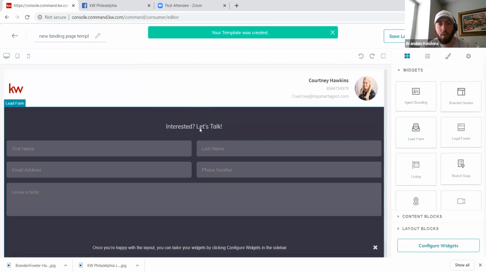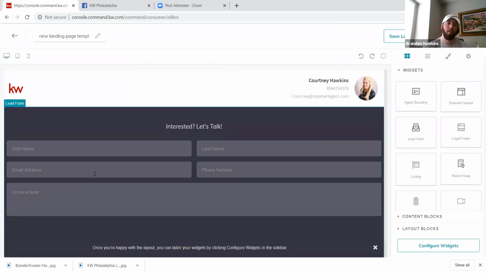So you can put whatever you want in this text here: first name, last name, email address, phone number, and a note. So you can ask them to leave any comments on the house.